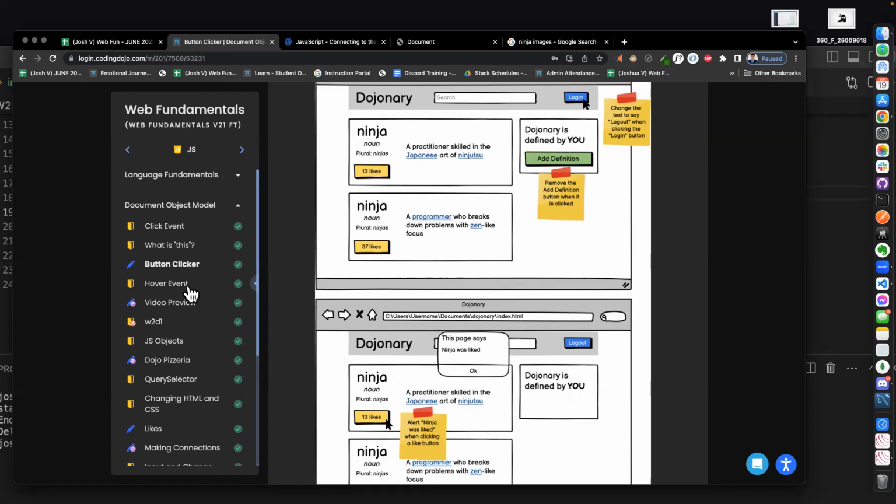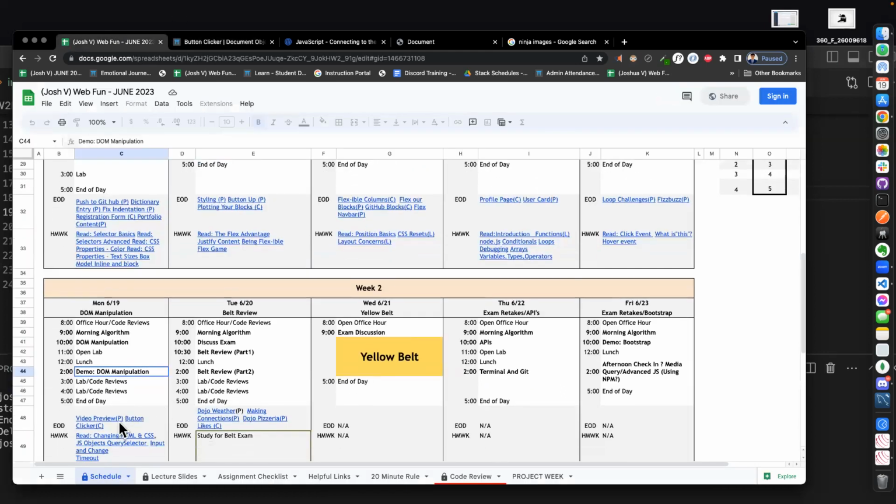This is one of our core assignments that we want to get done today. So button clicker, that's here. You see that as the core assignment that we want to complete by the end of the day.